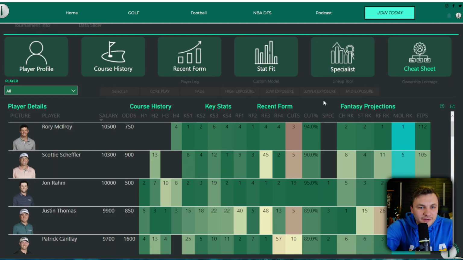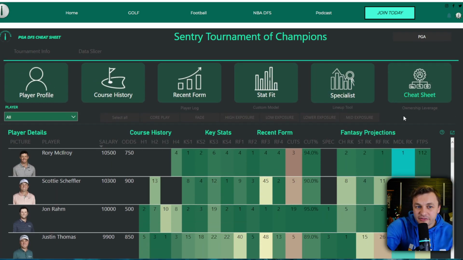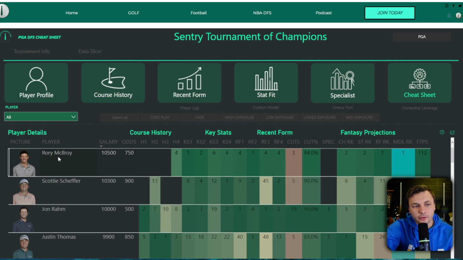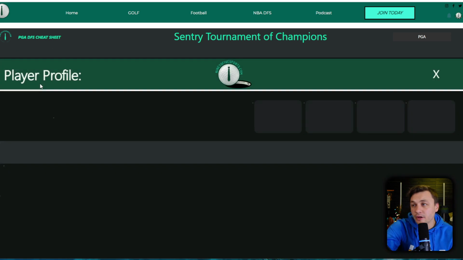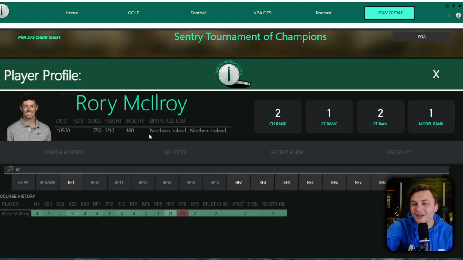Let's show you guys some more stuff inside the cheat sheet, and I'll be showing you guys the custom model, the lineup tool, and then the player log as well. Okay, just an FYI as well. Let's look at this. So let's say you want to look at a player profile. You click on the player and then you click on player profile. That'll pop it up, okay, which is awesome.